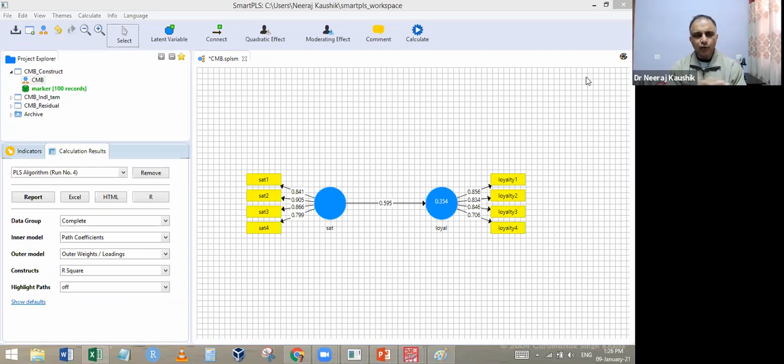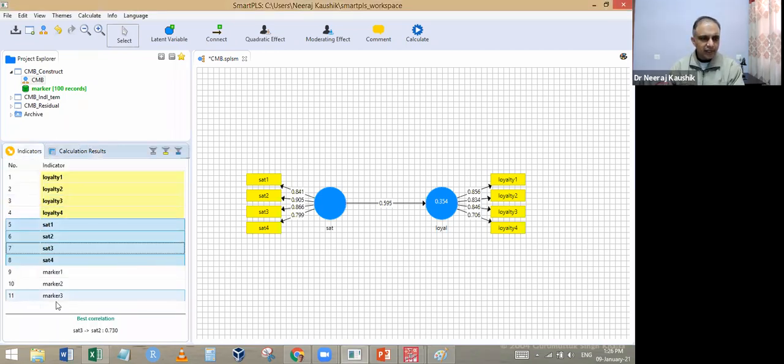It has nothing to do with phase 1, 2, 3, etc. That is only for the AMOS. In Smart PLS, how do we proceed? We say you measure a variable, a marker variable. Yes, I have measured. The rest of the methodology is the same. You measure it along with the rest of the variables.